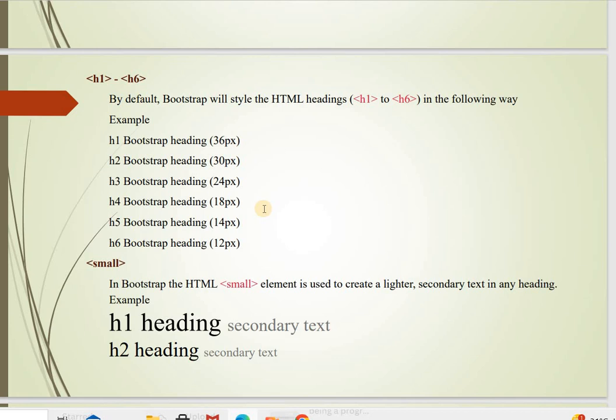So for example, h1. We can see the h1 tag will be provided in your HTML page. Then by default the Bootstrap heading will be 36 pixels. If you provide an h2 element in HTML, then the Bootstrap heading will be 30 pixels by default. Then if you provide an h3 element, the heading will be 24 pixels. Then if you provide h4, the Bootstrap heading will be 18 pixels. Then when an h5 heading is provided, the Bootstrap heading is 14 pixels.